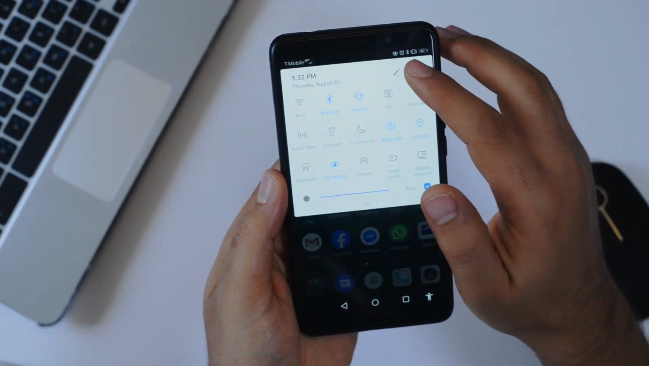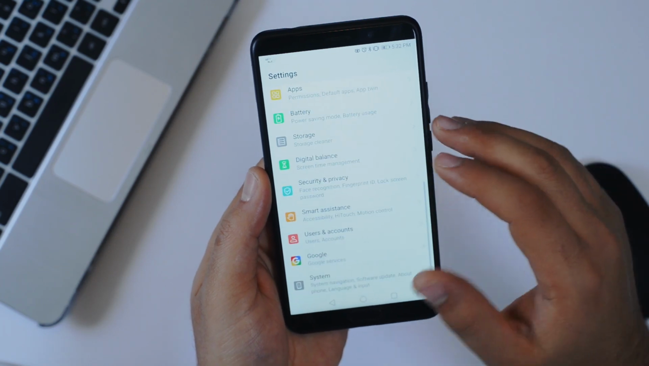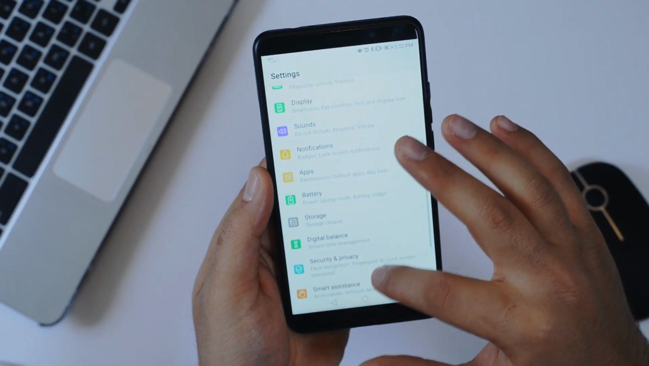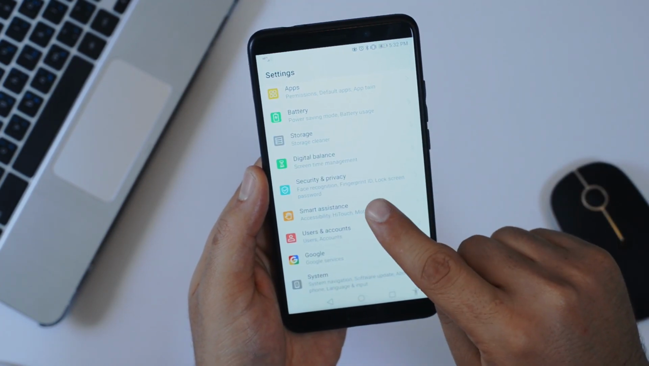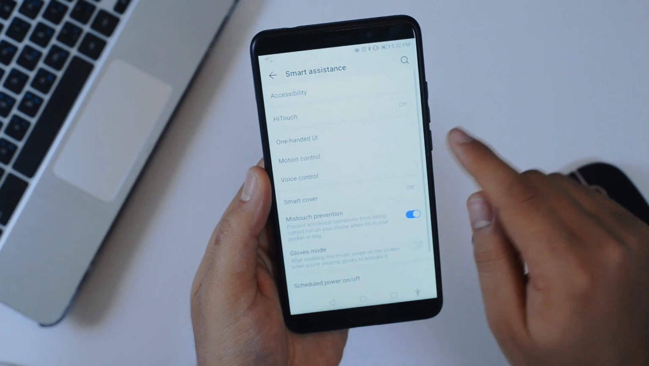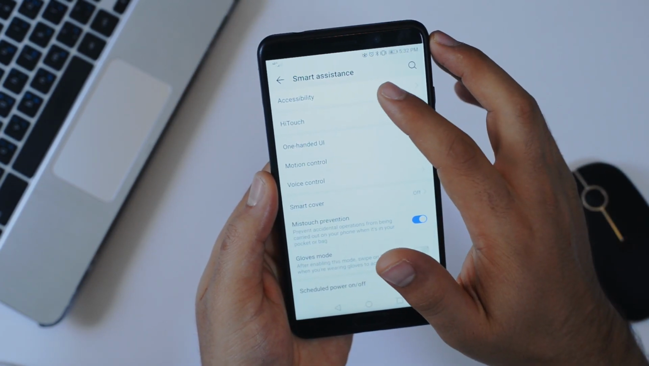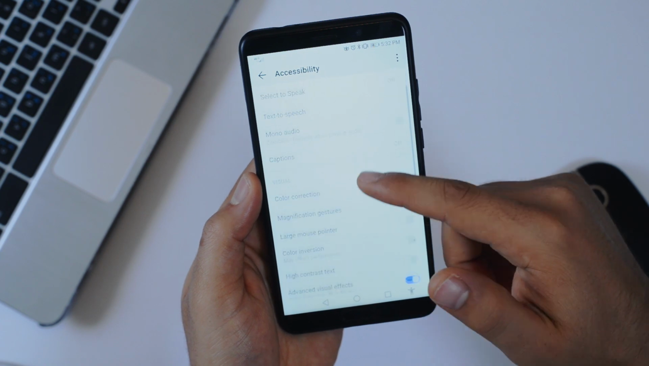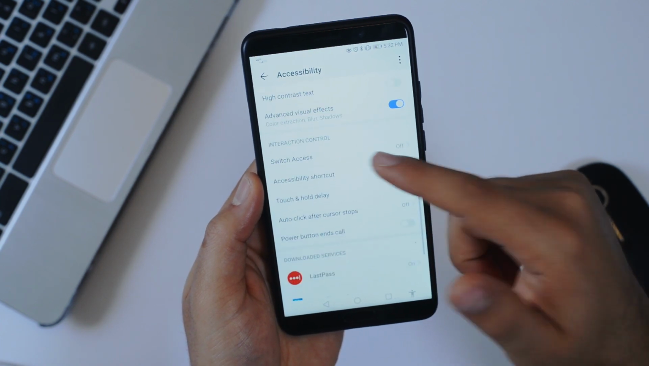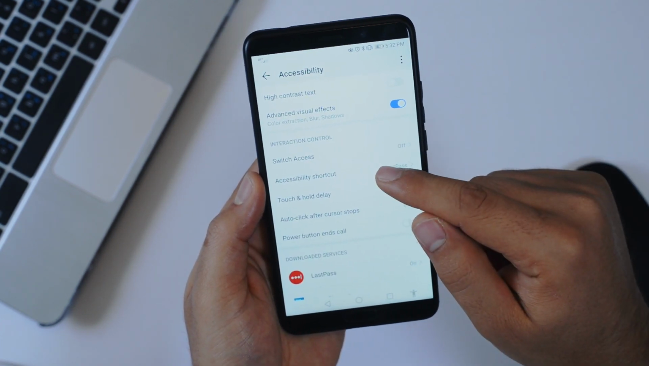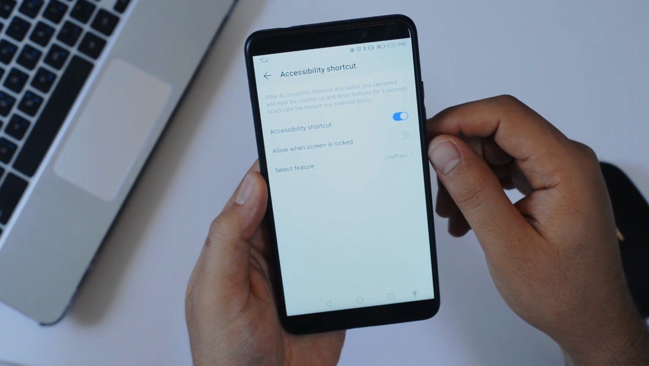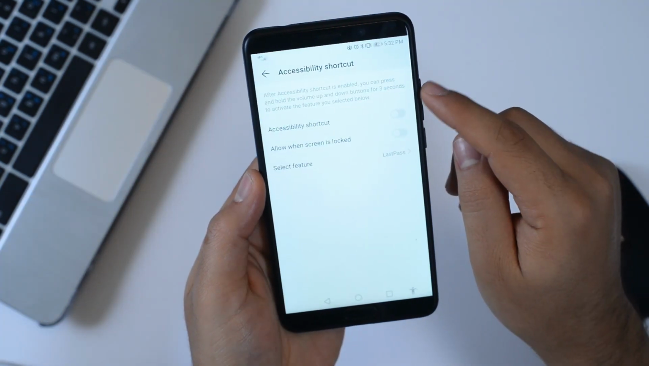You just go to the settings and you go down to the smart assistance and then accessibility, and you go to accessibility shortcut. Okay, so when you turn it off, it's not gonna disappear.